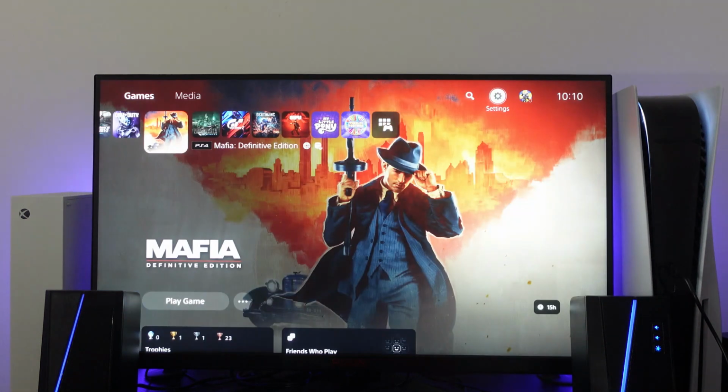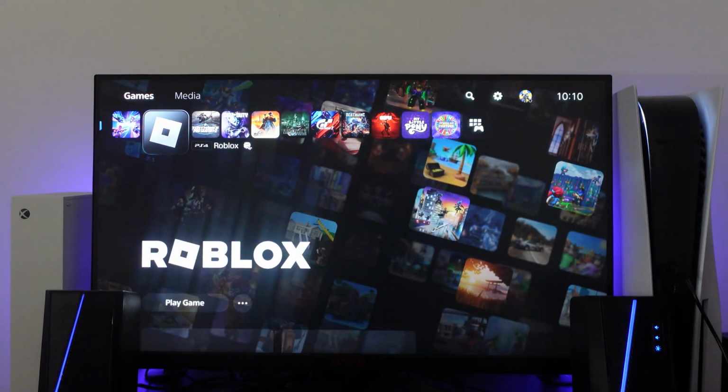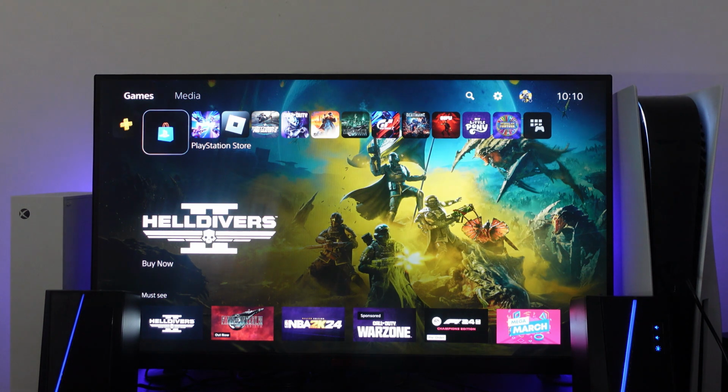So if I now go back to my PS5 home screen, you can see that the screen reader has now been turned off. So that is how to turn off screen reader on PS5.